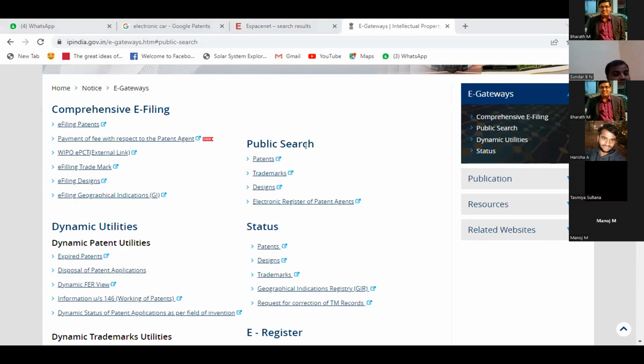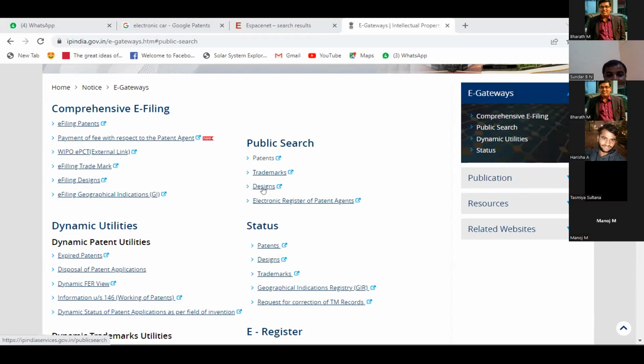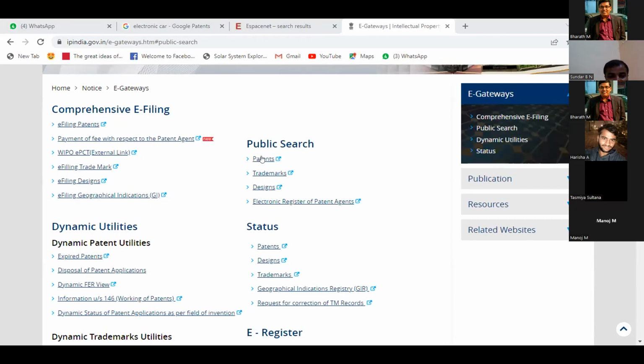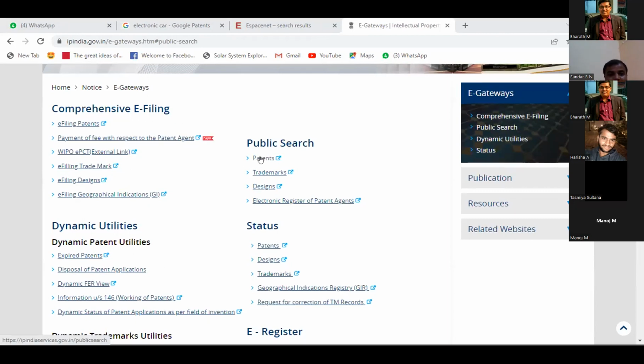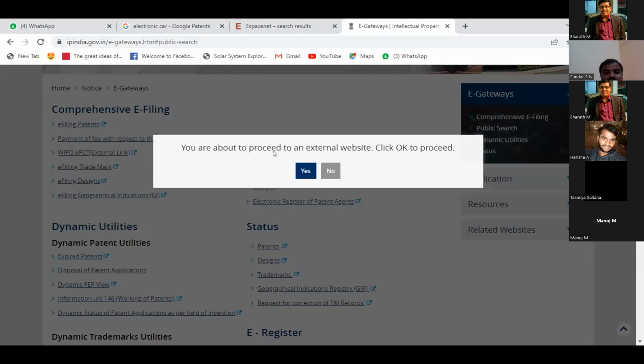Here comprehensive e-filing. If you want to file, you have to go here for e-filing for patents, patent fee with respect to the patent agent, e-filing of trademark, e-filing of design, e-filing of geographical indication. Many things are there. So now our interested thing is to search regarding patents. Here also patent, trademark, design, and electronic register of patent agents are also there. So I will just click on patents. Now it is saying you are about to proceed to an external website. Click OK to proceed. I will click yes to proceed further.